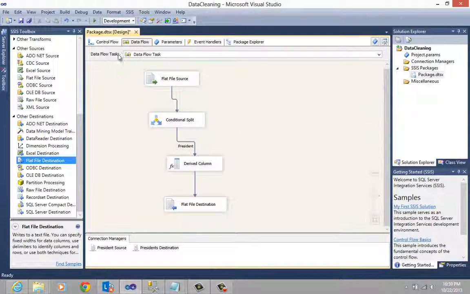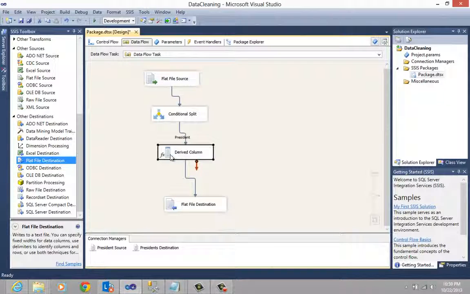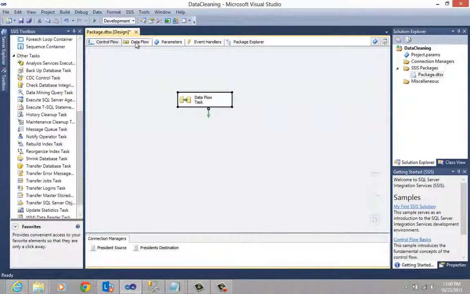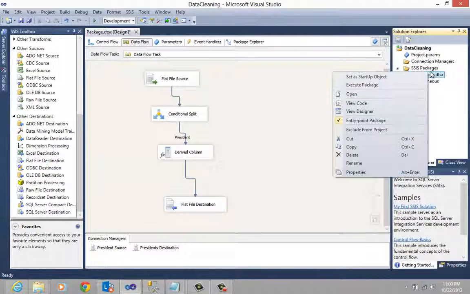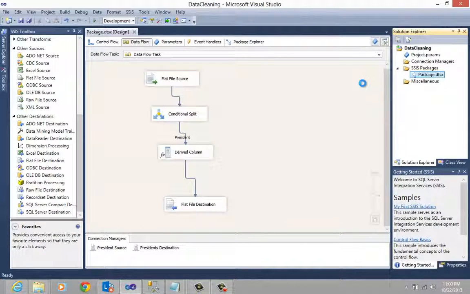Just a quick review. We created a data source to a flat file which contains dirty data. We started by using conditional split to find the strings that we don't want, separate them. We collect the strings that we need. We perform further cleaning on the string, and we pass that out to the flat file destination. Let's run this package and see what the result is. I'm going to right click on the package. I'm going to execute the package.